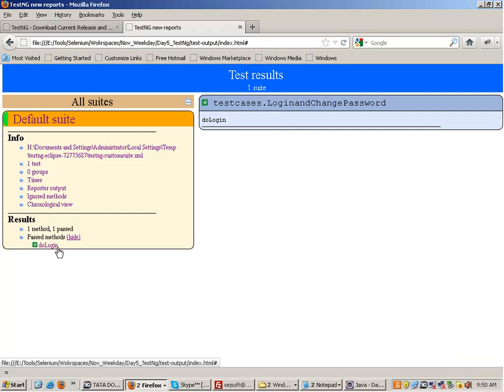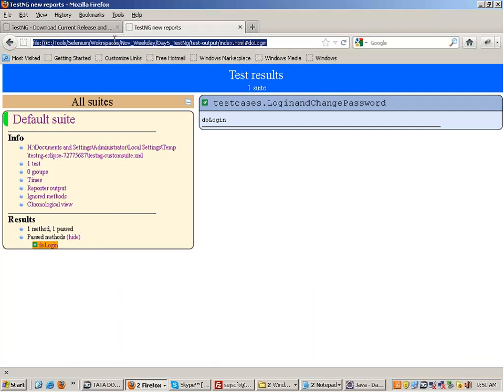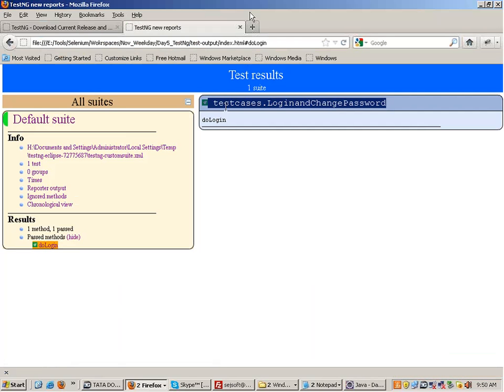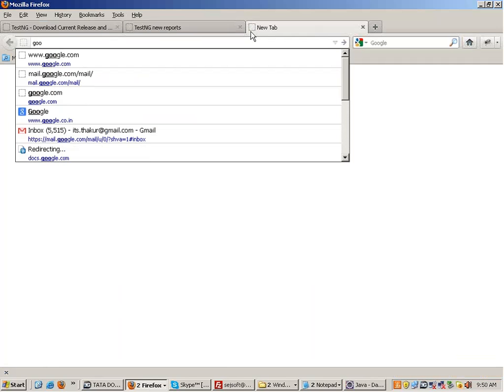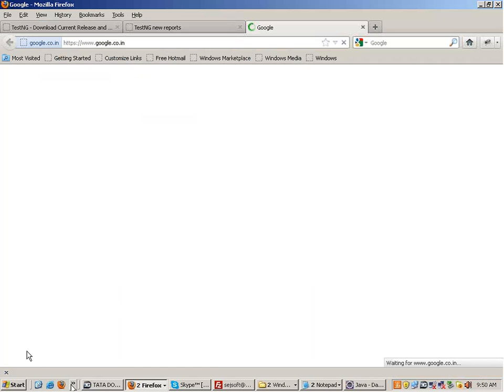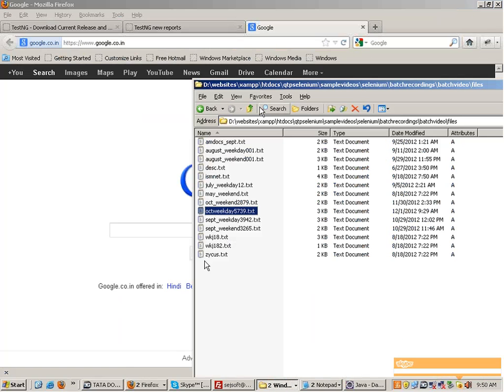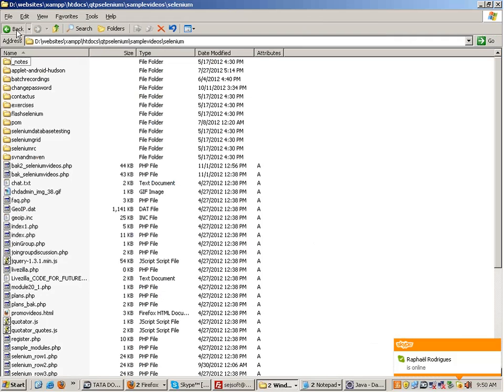it has got these pass methods, do login, right? And this is an HTML report, but it's not so good a report. It's a little bit difficult to understand, right? When the test cases become large in numbers, this report gets difficult to understand. So that's why we generate the TestNg XSLT reports. These reports are better than the normal TestNg reports. They look something like this.